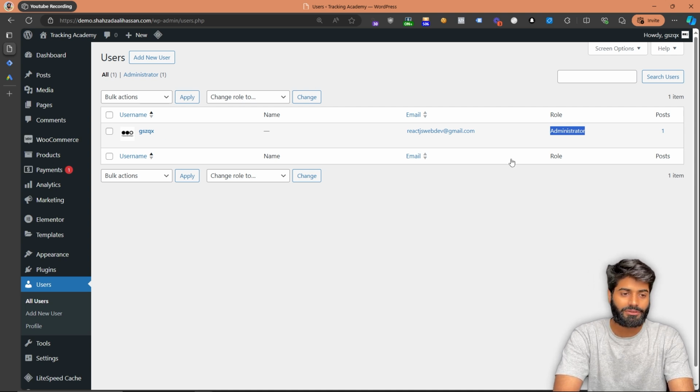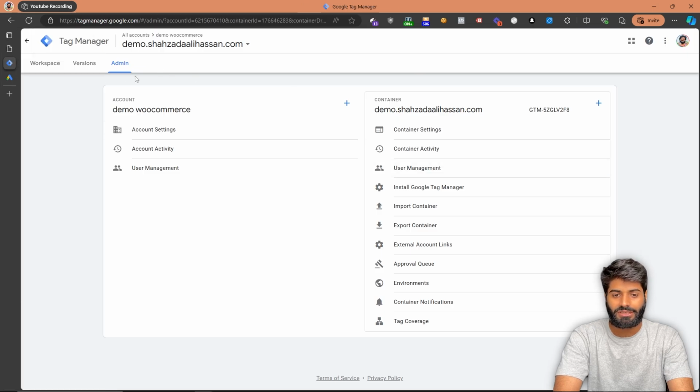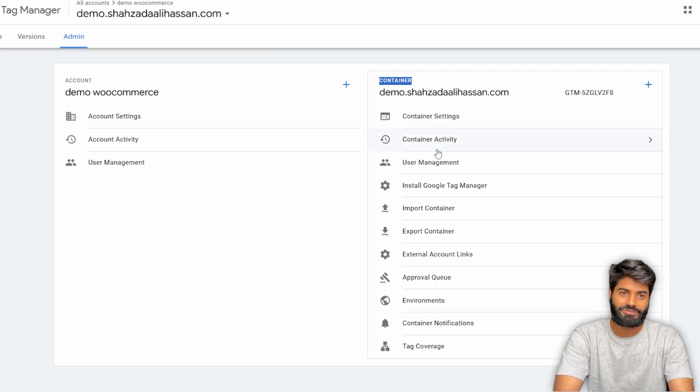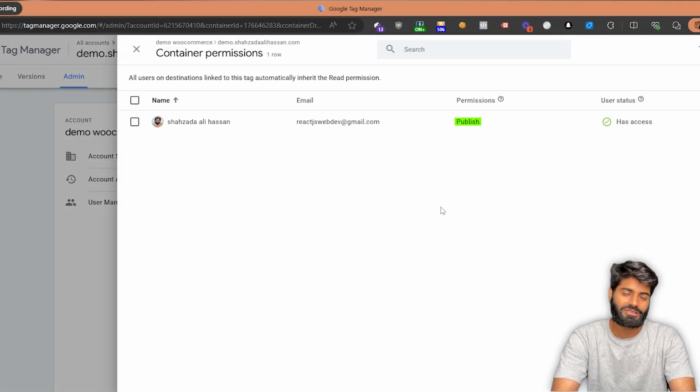Once you have confirmed that, go to the Google Tag Manager container and under the admin section, under the container, click on user management. Make sure that you have publish access to the Google Tag Manager container, otherwise you won't be able to make the changes go live or edit the container.